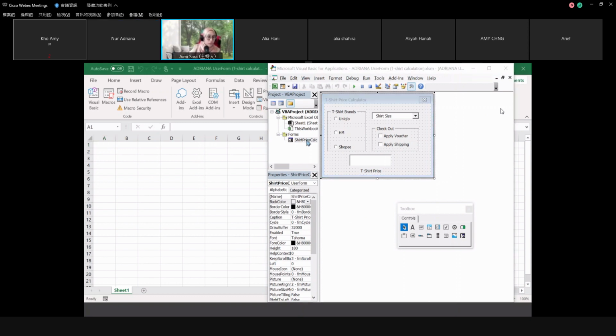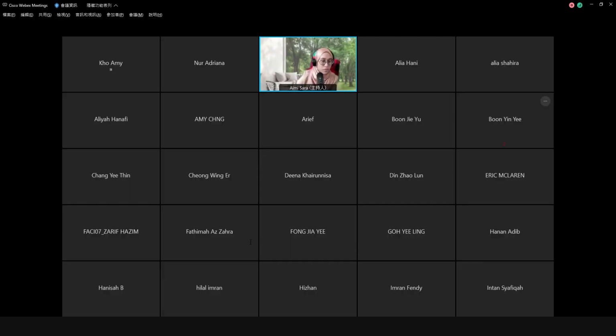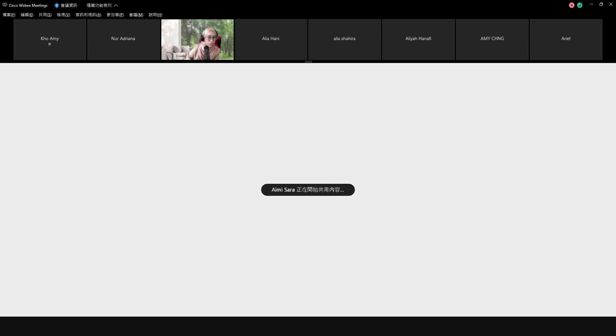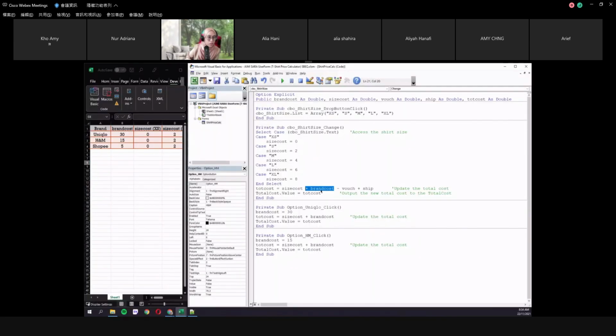Okay, let me just show. Ya, Adriana, you tertinggal this one, okay? Oh, so okay, maksudnya every time user choose size tu, dia takkan tambah dengan brand cost tadi yang kita dah pilih.